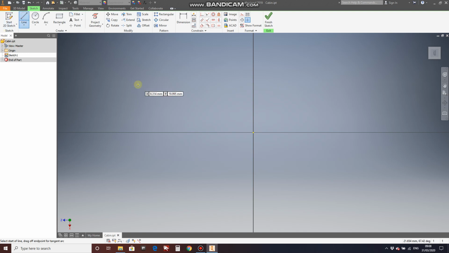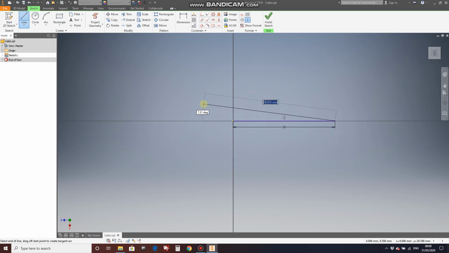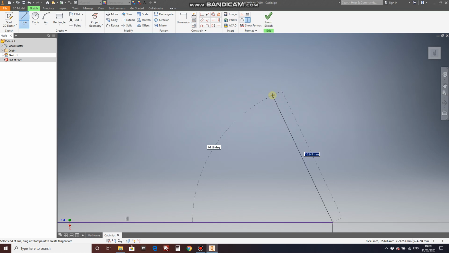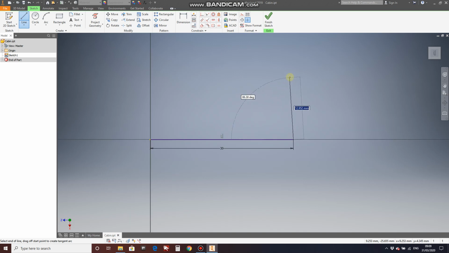So we're going to be making the cabin. So my cabin is going to be 30 millimeters long. I'm going to press enter. Now I'm zoomed in quite a fair bit. So on my mouse, using my wheel, I can zoom out and also zoom in. So I want to zoom to a point where I can see my line, see my parts.